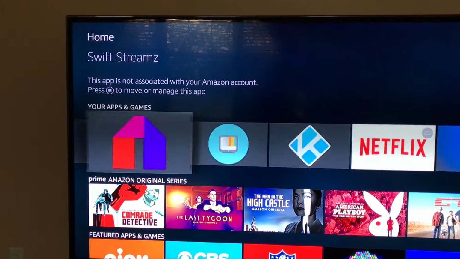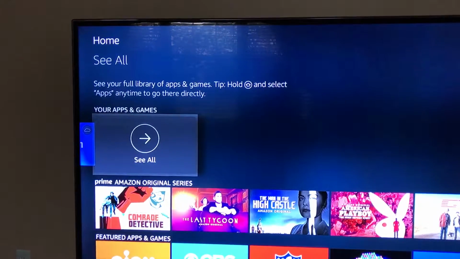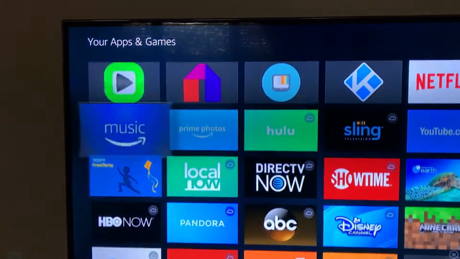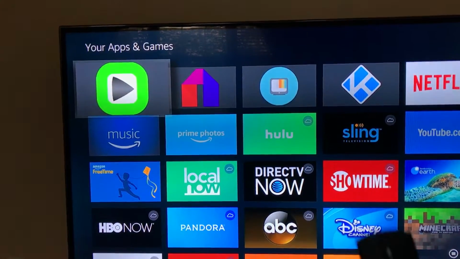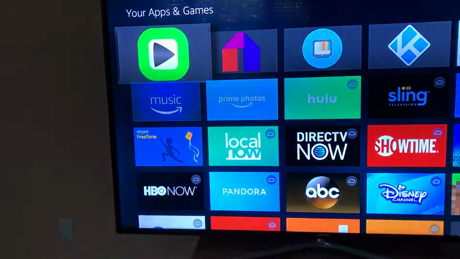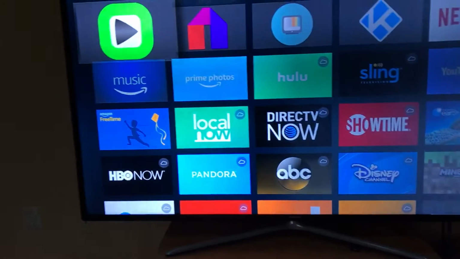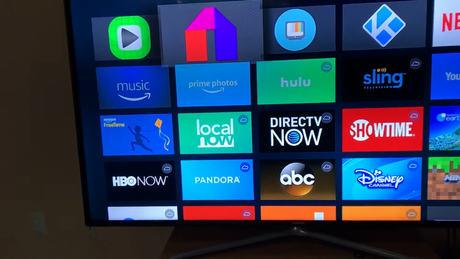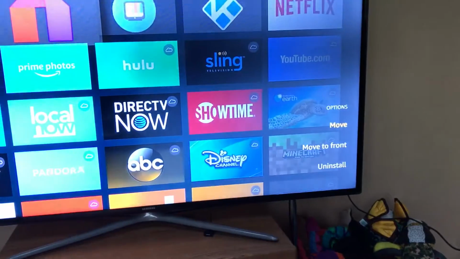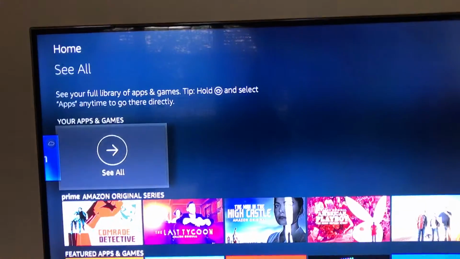By the way, if you don't find the icons here in your apps and games, scroll all the way to the right and go to See All. See All will show you all the apps, and you can scroll around and find them. Then you can highlight one, and if you use this little hamburger button, you can actually select where to move it to. Let's just say I want to make this one the first one. I'll hit that little hamburger stack, and I can choose move to front, and it'll put it at the front of the list all the time. So I'm going to leave these like that.